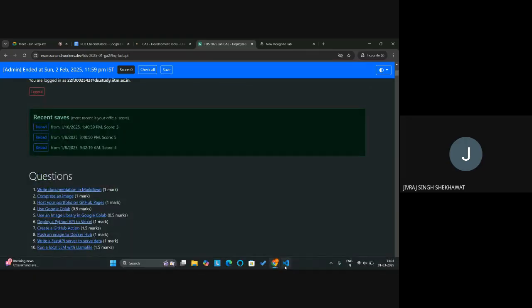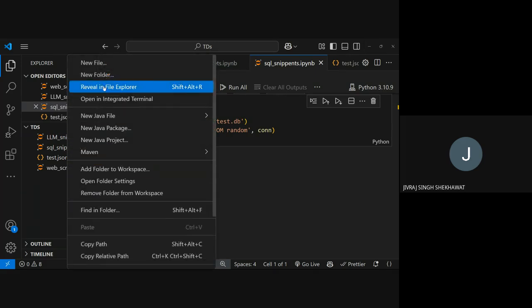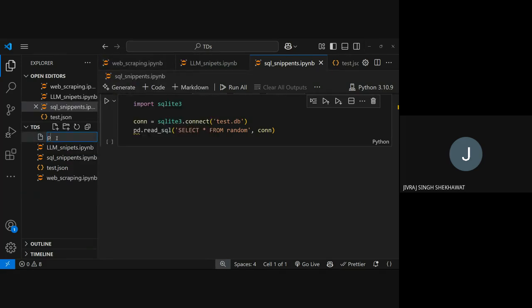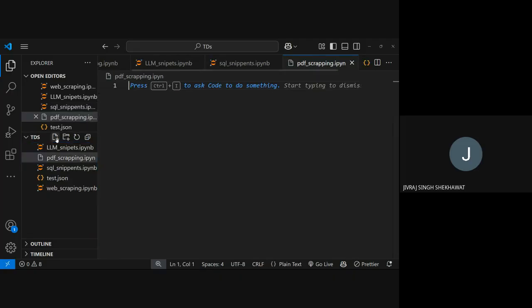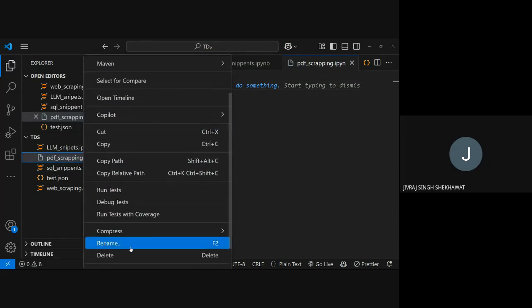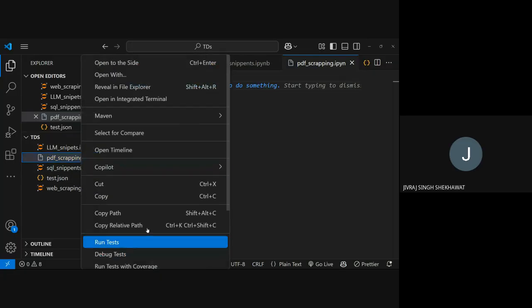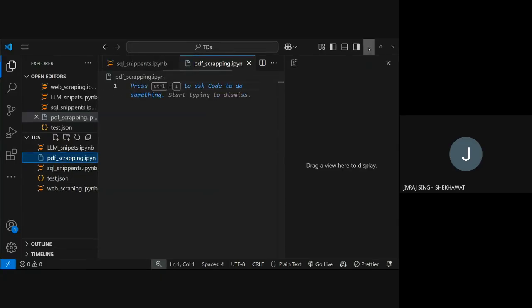So today I would suggest you create notebooks for each one of these different modules which are required. For example, we don't have anything for PDF scraping, so you can create one PDF scraping notebook. For different things, just create a few notebooks.